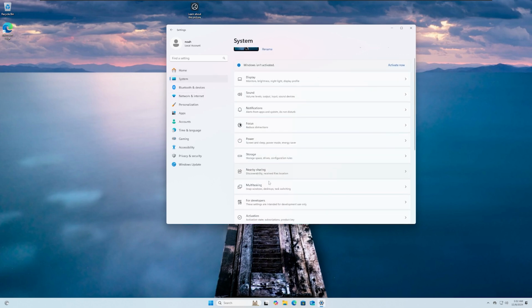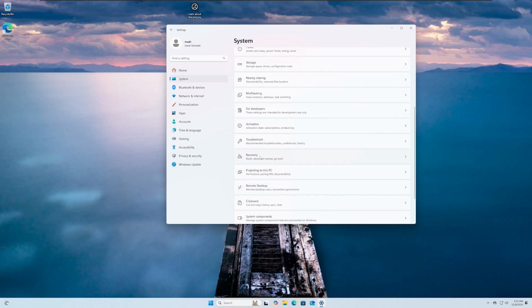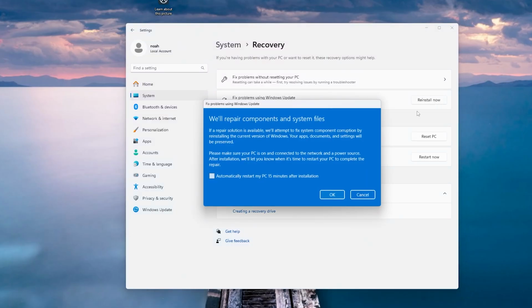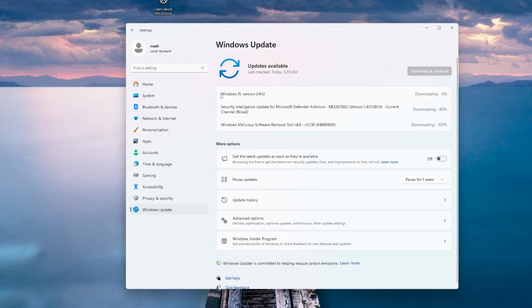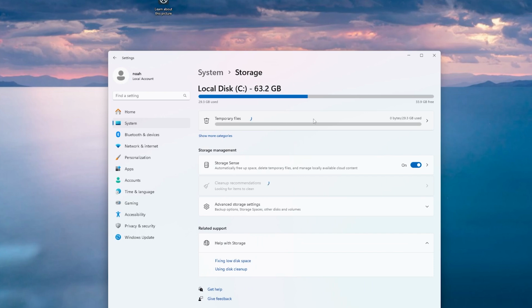Open settings and go to system. Now look for recovery and select it. Now click on reinstall now on the fix problems using Windows Update tab and click OK. After that, Windows Update will download a Windows ISO file and install it afterwards. To apply the install, you need to restart your computer after it is finished. Then you can use the same way to clean up your windows.old folder and we are done.